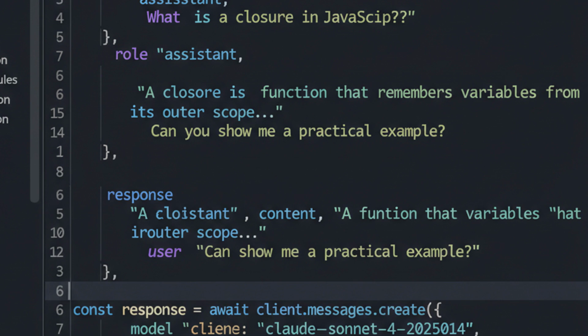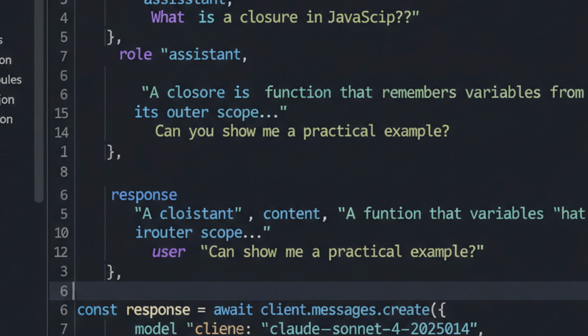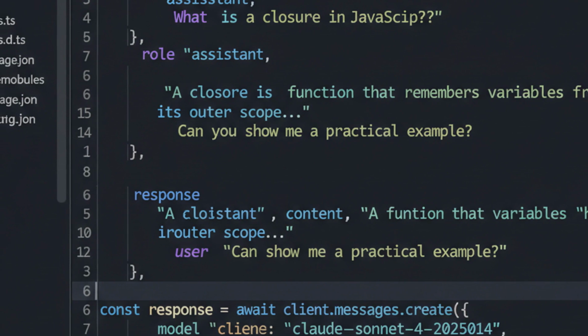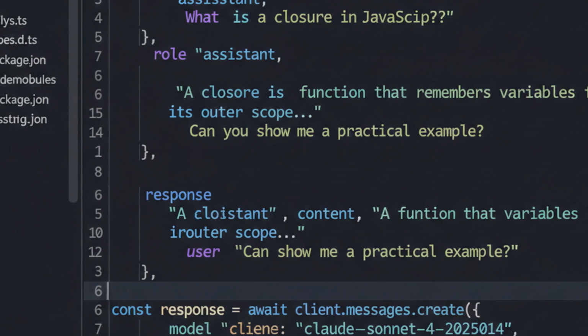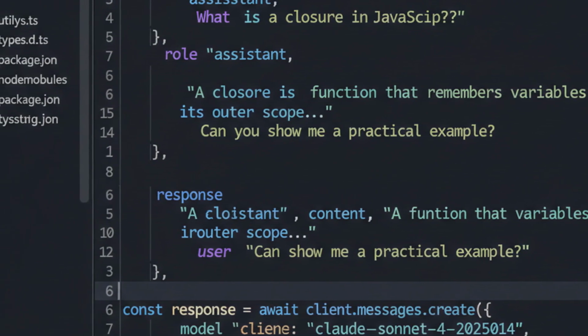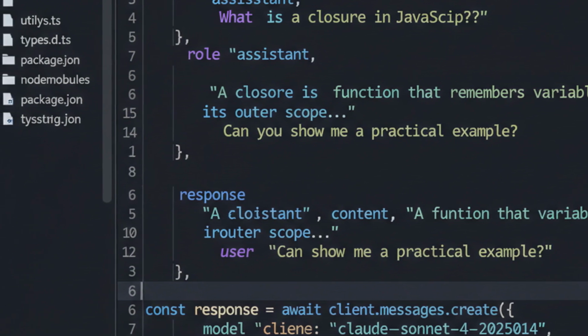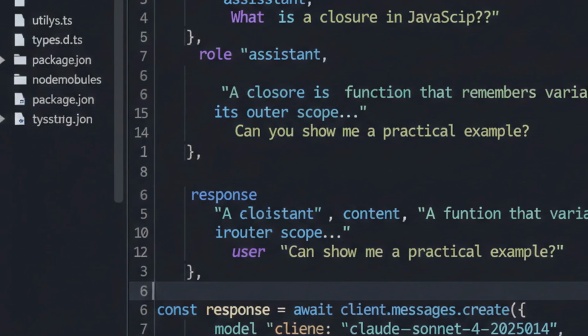Real applications need back and forth conversations. You do this by building up the messages array, alternating between user and assistant messages. Each new request includes the full conversation history. Claude doesn't remember previous API calls, so you maintain context by sending everything each time. This is your conversation state management.